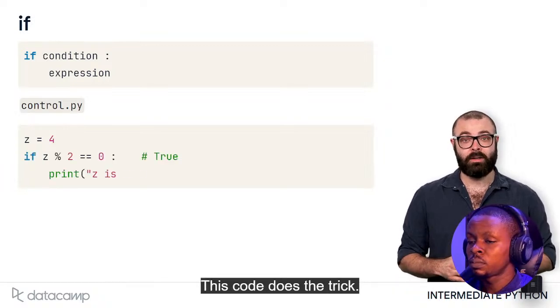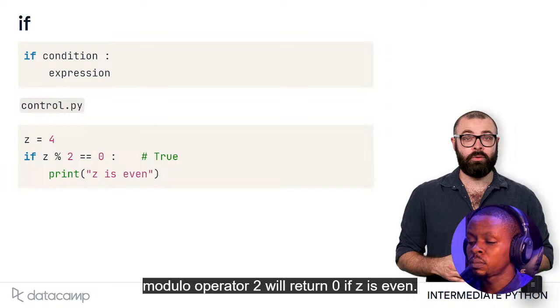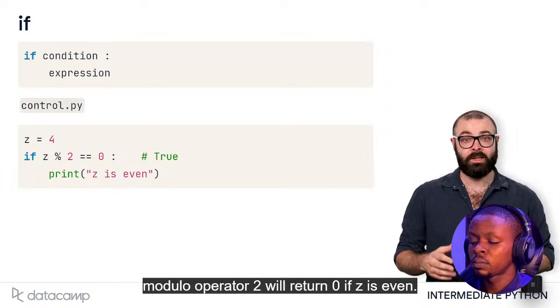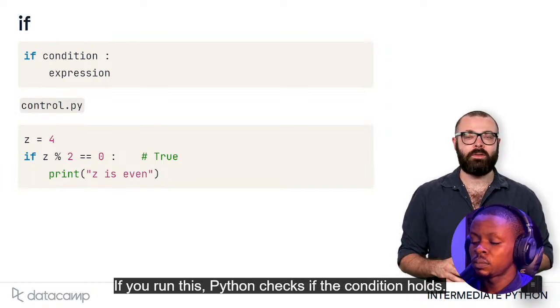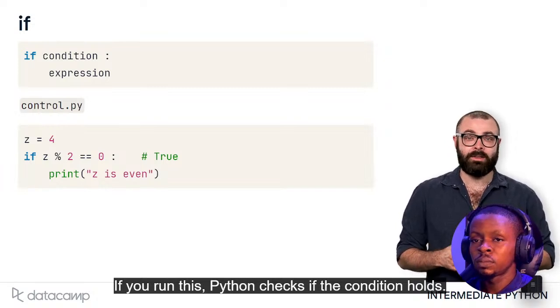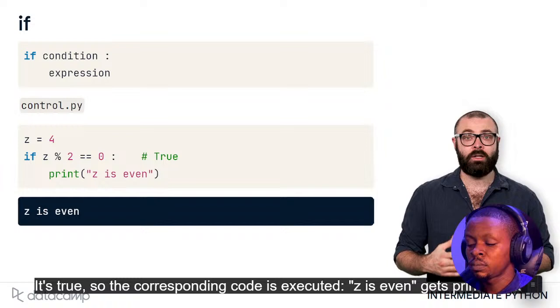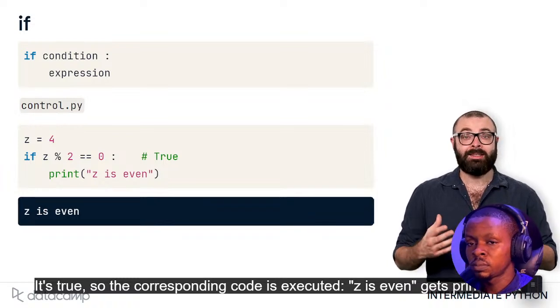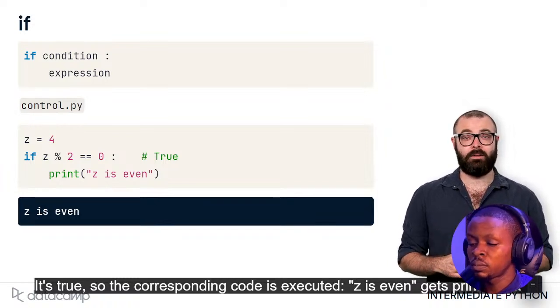This code does the trick. Modulo operator 2 will return 0 if z is even. If you run this, Python checks if the condition holds. It's true, so the corresponding code is executed. Z is even gets printed out.